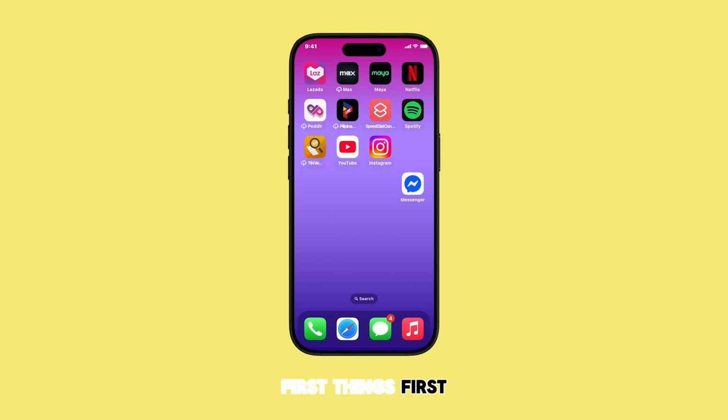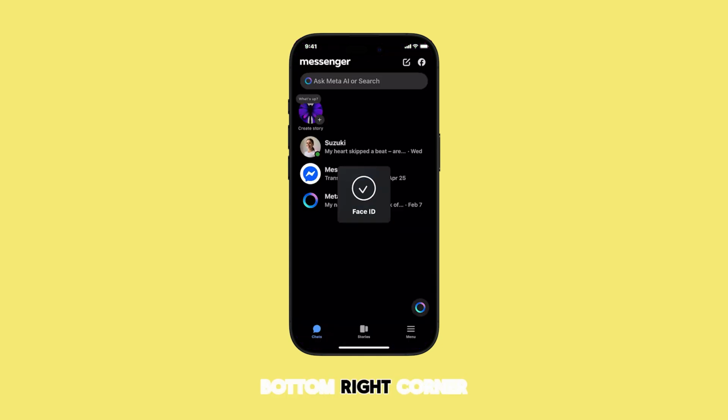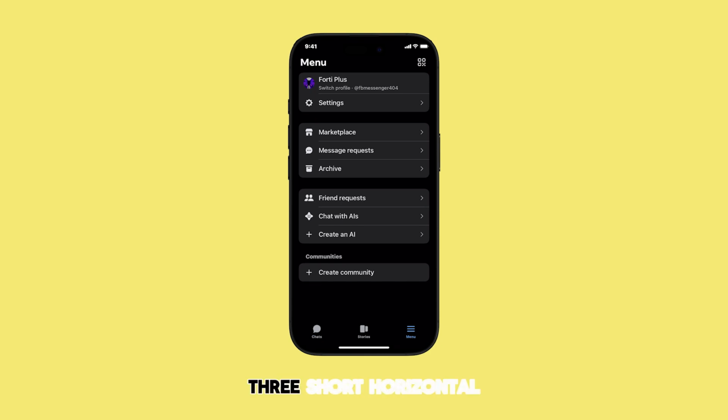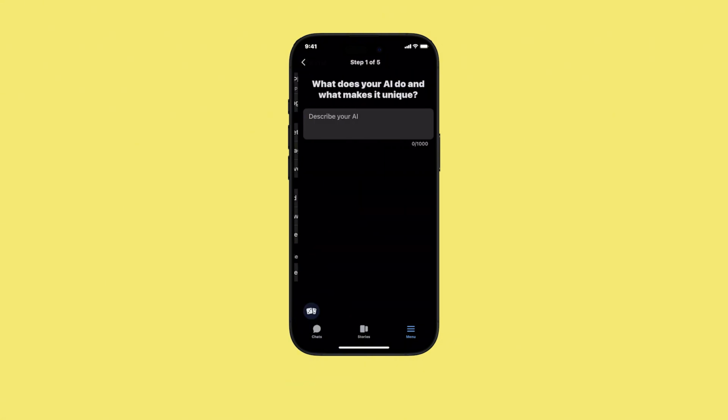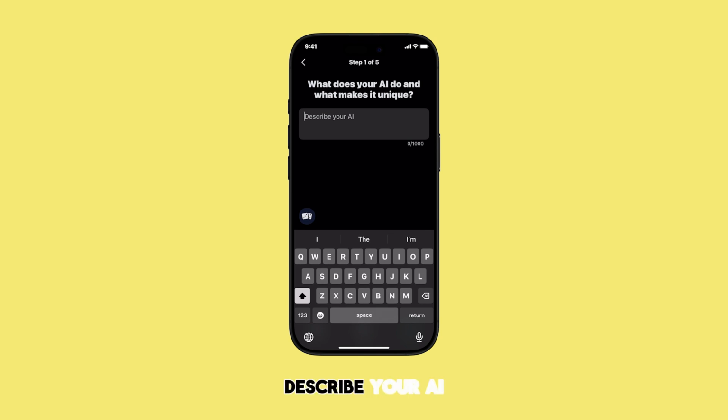First things first, launch your Messenger app and make sure you're signed into your account. Once you're in, look at the bottom right corner of your screen and tap on the menu icon. It looks like 3 short horizontal lines. Now, gently scroll down this menu until you spot the option that says Create an AI. Tap on it. Next up, you'll be asked to describe your AI.